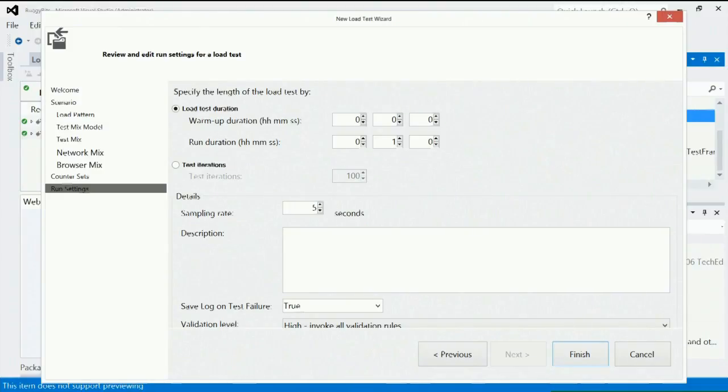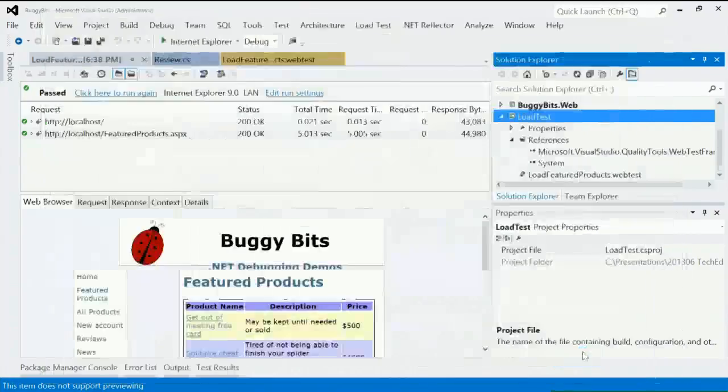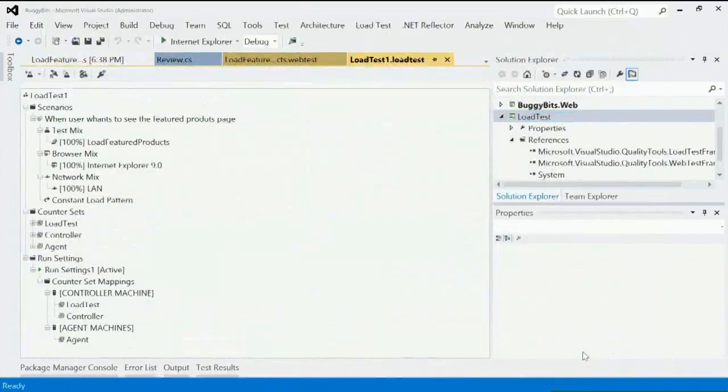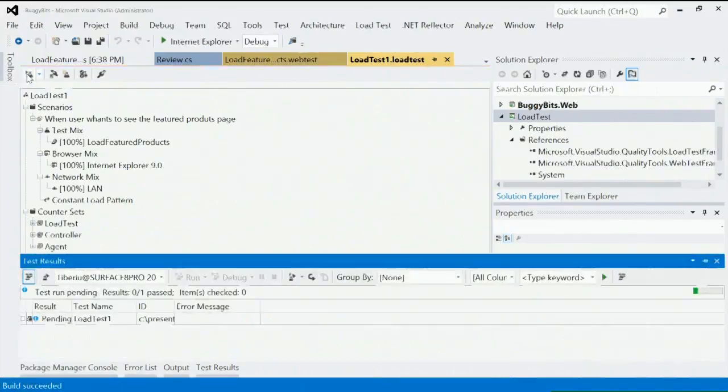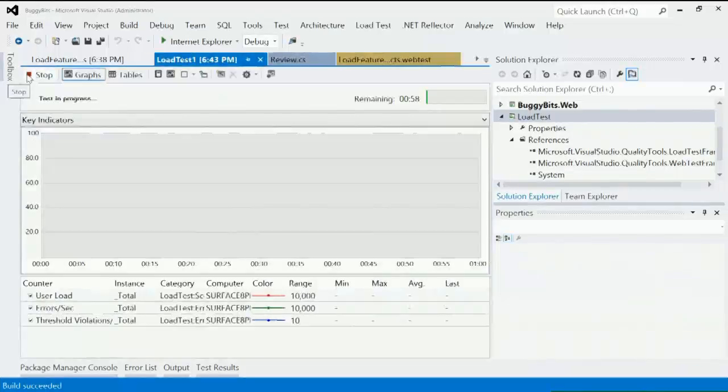You can do some test iterations as well. You can say, I want you to do 100 tests instead. But right now, I just want to do 1 minute with 25 users in my application. And then finish. When this is done, I can just go here and press run load test, and it will start to run it, and it will show me exactly what is happening.